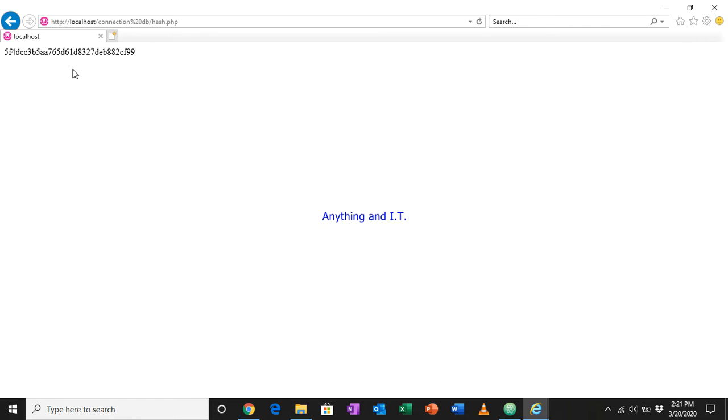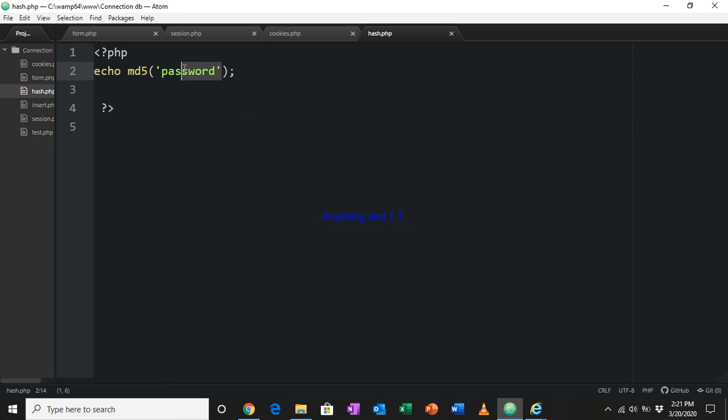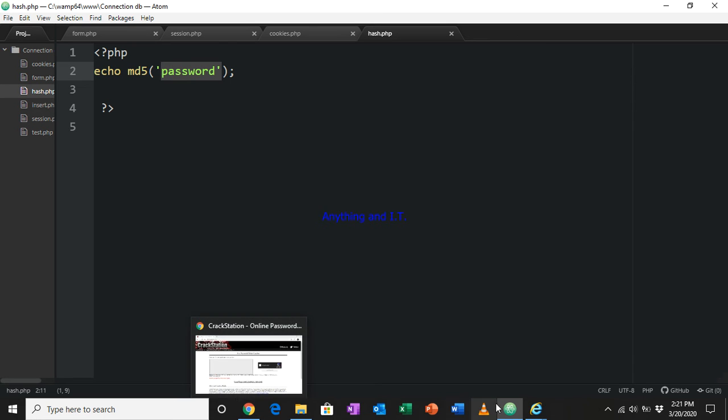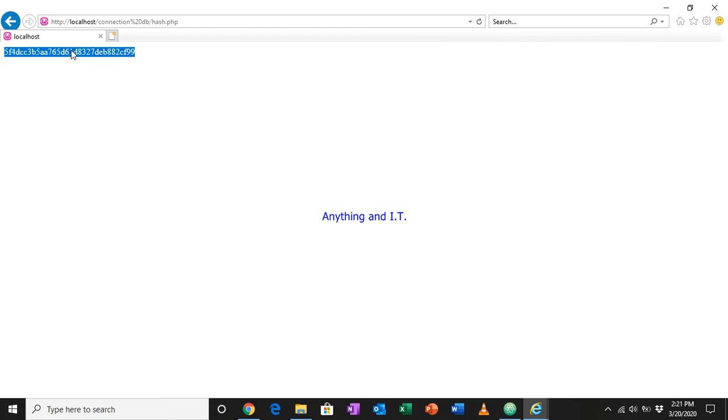As you can see, the equivalent of our password is a series of characters. It provided us a string. This is MD5 encryption. It's a one-way encryption. For every string, such as password, it has an equivalent, which is this one. So this will be the format for the password that will be saved on our database.